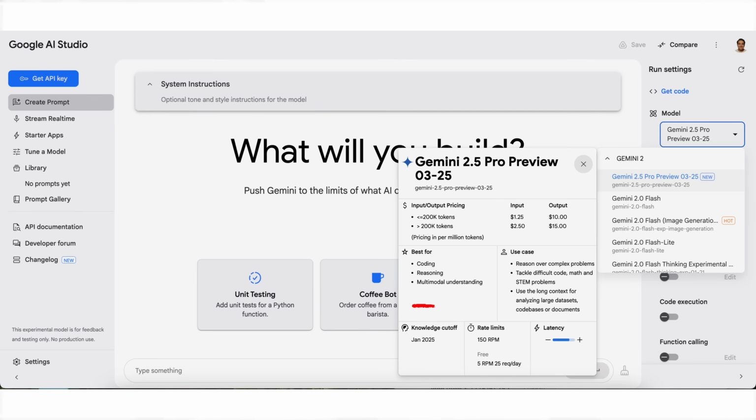Now, hack number 3 is going to be a brand new feature that makes Gemini 2.5 Pro actually have up-to-date information. Even though the cutoff date is January 2025, if you turn on this feature, it's going to make it so that it has up-to-date information.